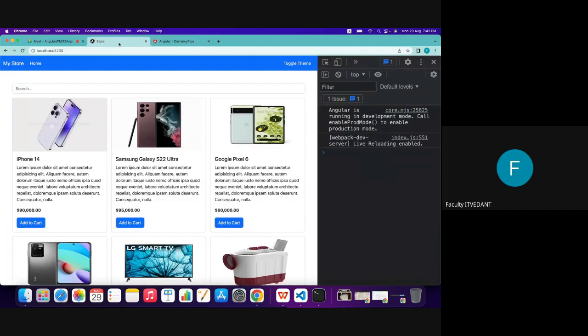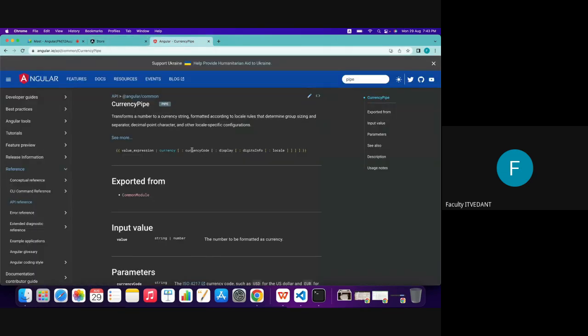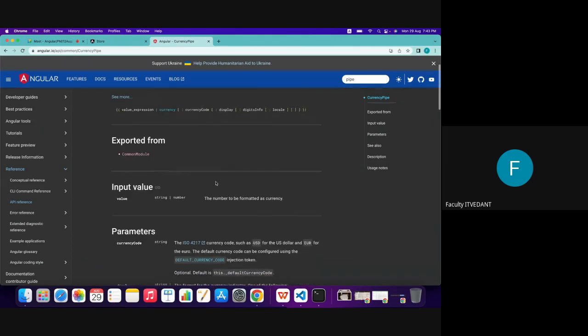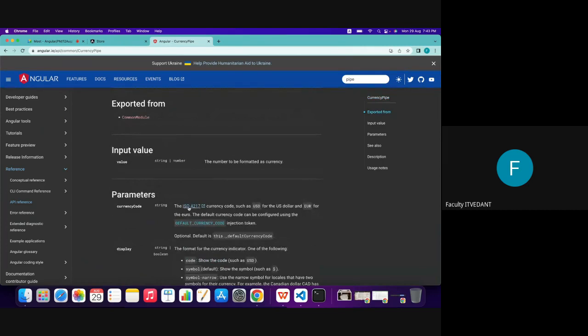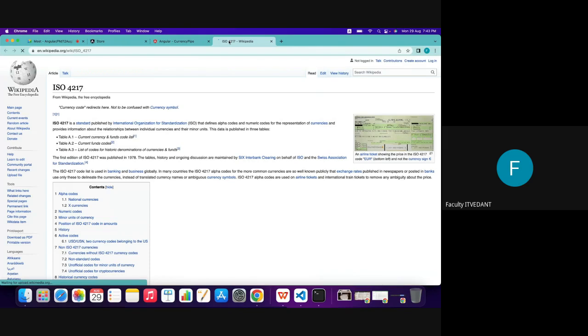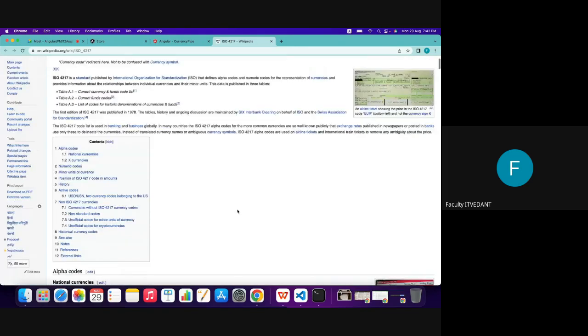For now you can see that the currency symbol shown is the dollar. I want to show a rupee symbol, so here you can specify the currency code for that. What would be the currency code for the rupee symbol? You can check it out in the parameters. You will have the ISO 4217 currency code format, which is the standard currency code for all currencies.